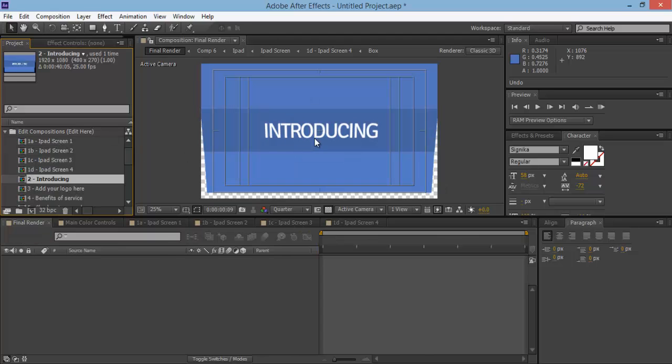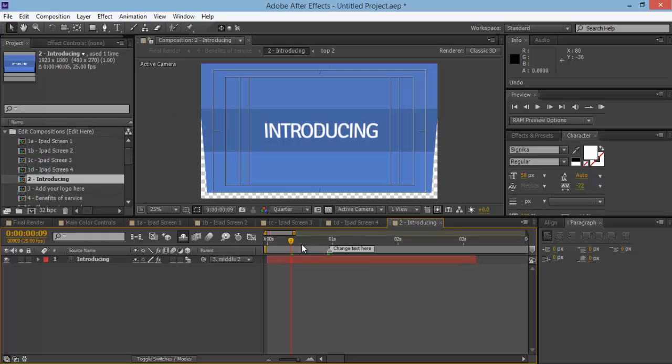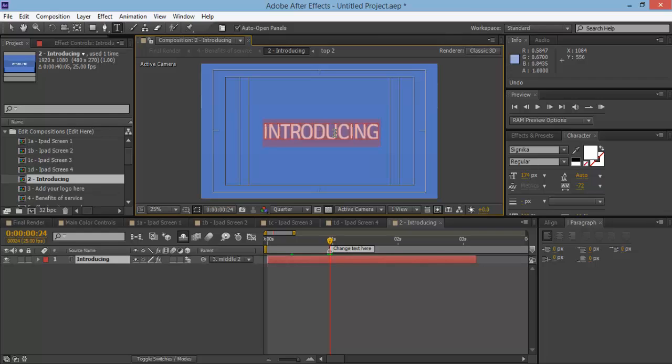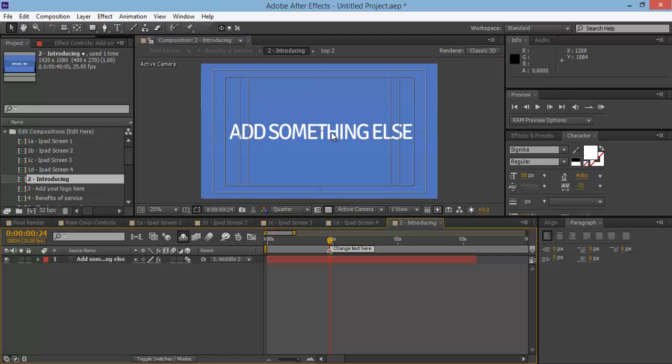Just double click on that, and you can place a timer indicator where it says change text here, and then get the text tool. And if you don't want to have introducing, you could say something else, it's completely up to you. So add your text, hit Control Enter, and if your text is off like that, you want to get the selection tool and position it in the middle, like so, so that it looks nice, and you'll see that it kind of flops down like so.